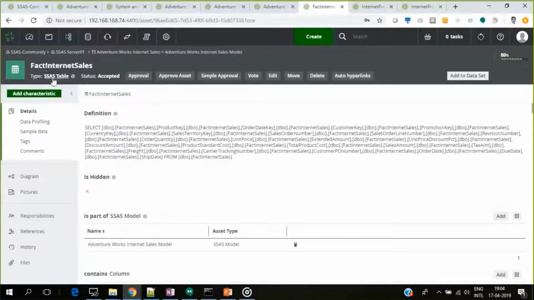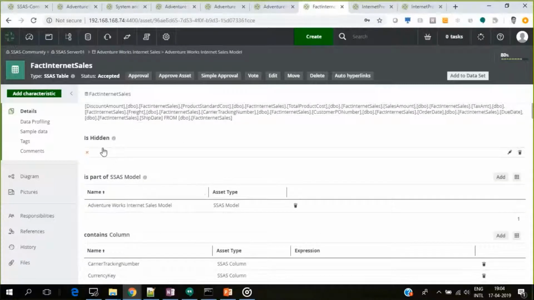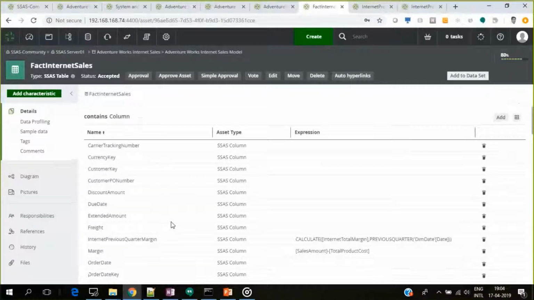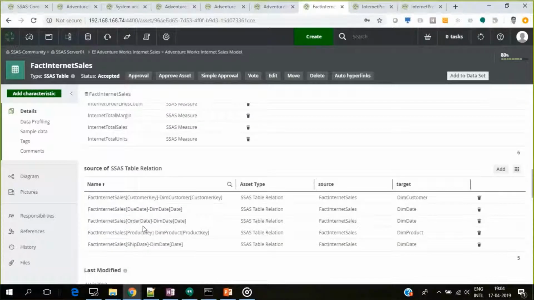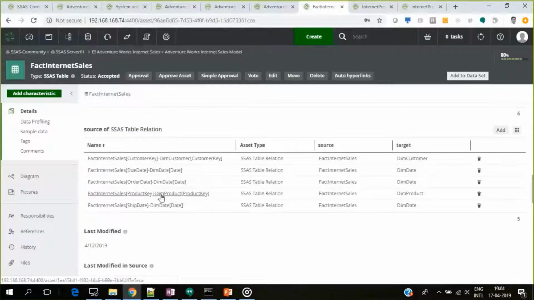Looking at one of the SSAS table assets, fact Internet Sales. The definition attribute holds the SQL that is used to fetch data from the underlying data sources. The hidden attribute indicates if the table is hidden. Then it references the columns and SSAS measures it contains. And finally, the table relationships it is part of.